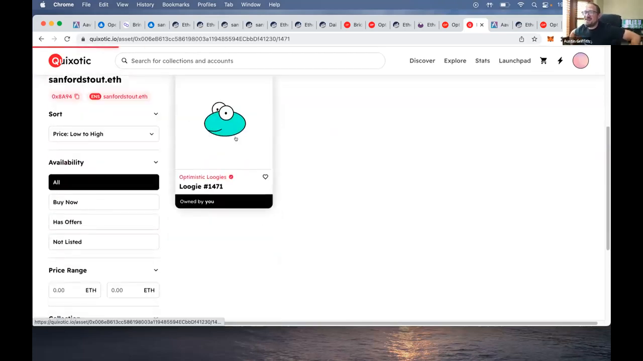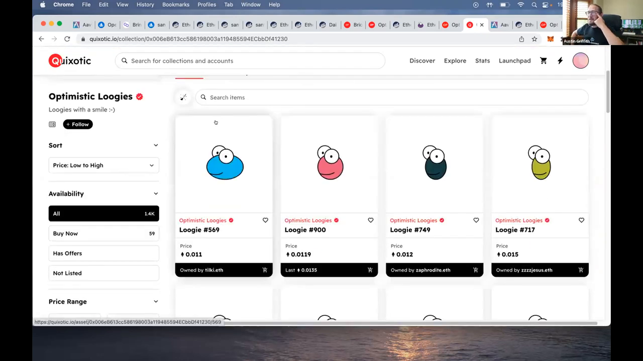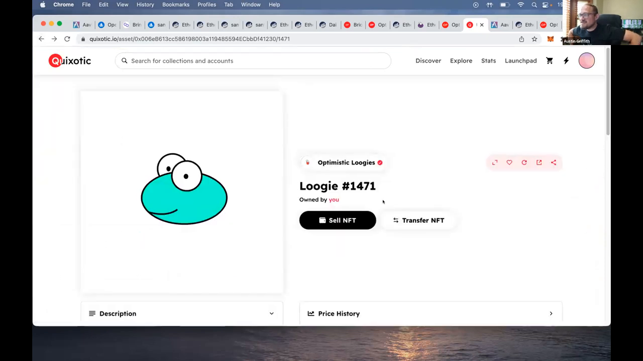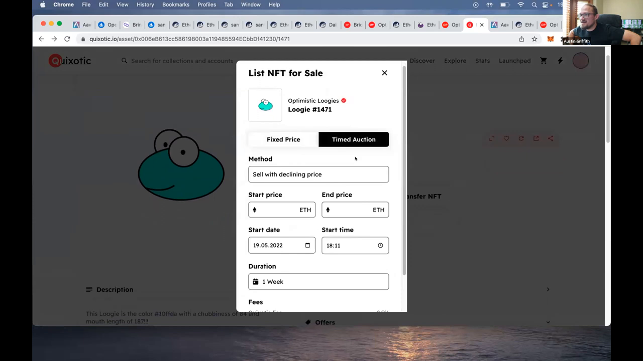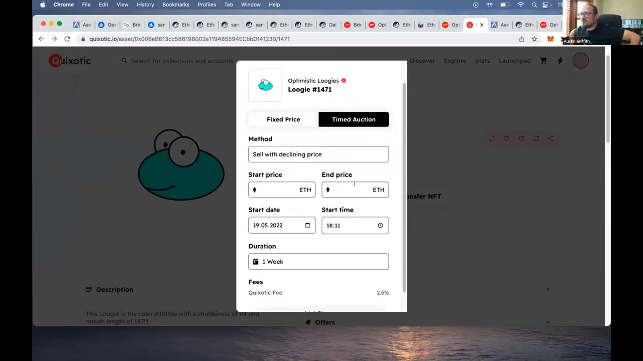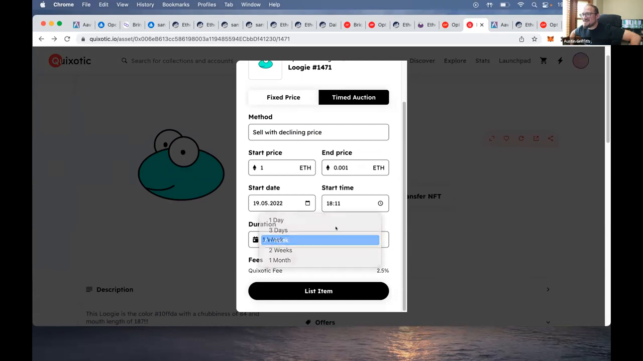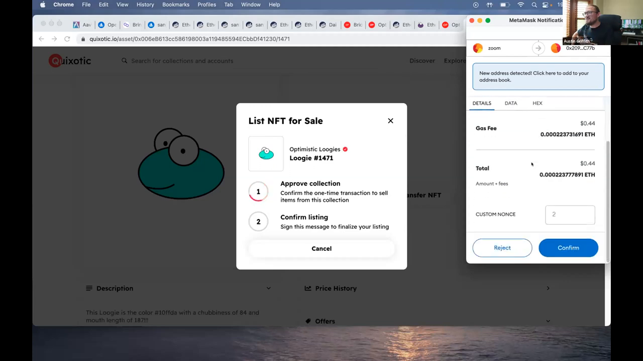1471. All right. Should we sell it? Let's put it up for auction. Look at this cool stuff. Sell with a declining price. So started at like 1 ETH and ended at like 0.001 or 0.000001. Yeah, exactly. Perfect. Ship it. For 1 week. So it's just going to start at one price and it's just going to slowly decline.